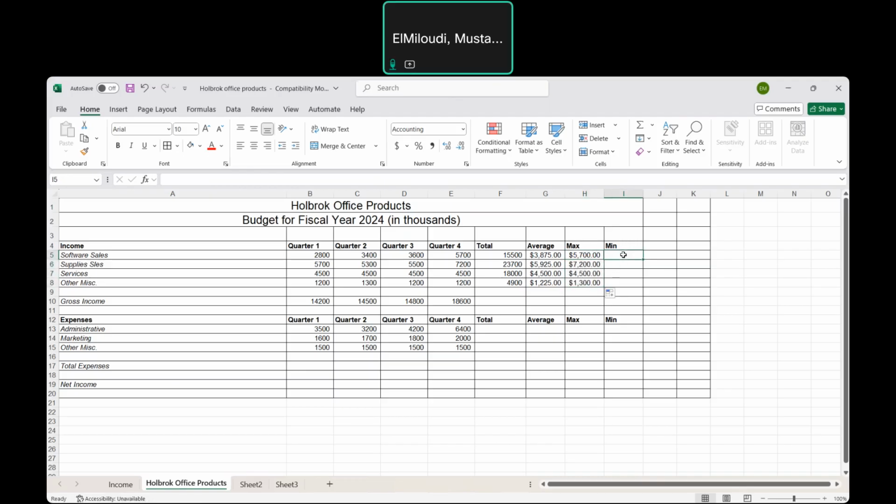And the same thing for minimum. Min, and then you select the cells, don't include the total, and then close, and then hit the enter key, and again, copy the formula for the rest.